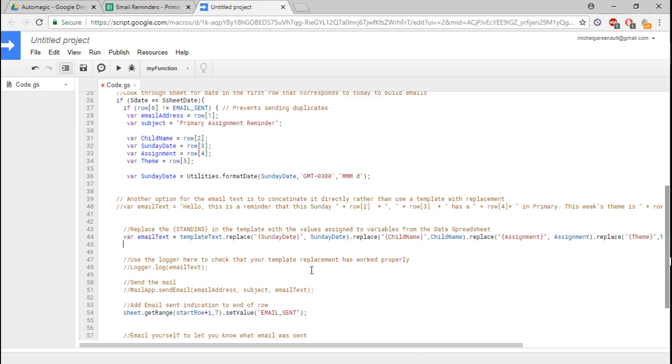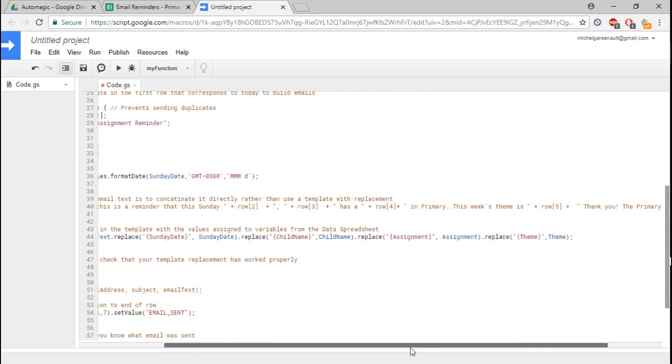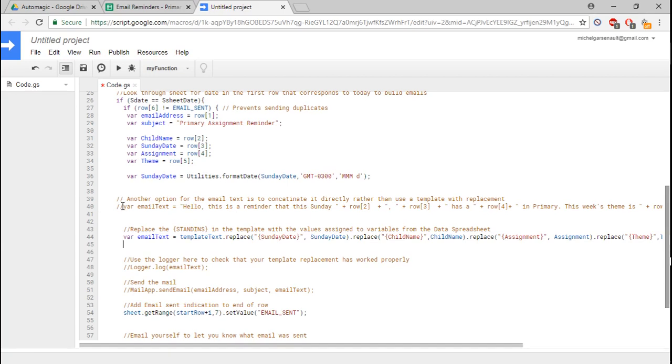So if you wanted to do this a different way, you can also just concatenate. So I left that here where you would say just write out the text here rather than having a template and using the replace function.